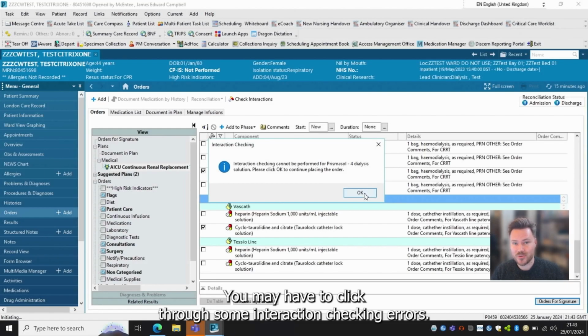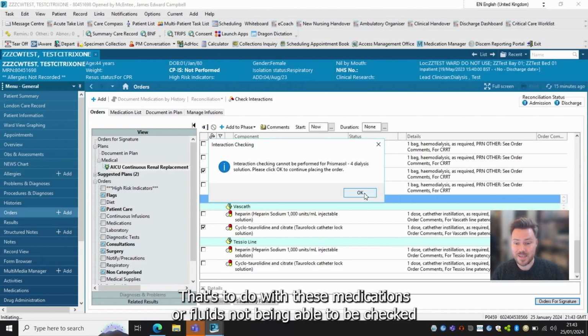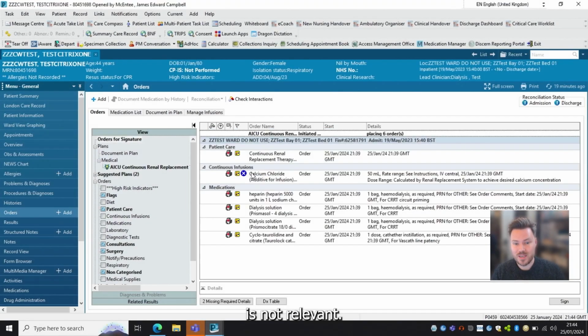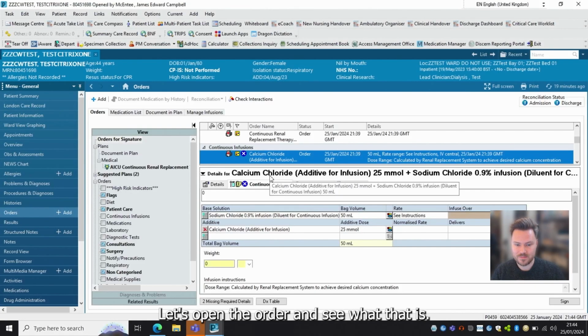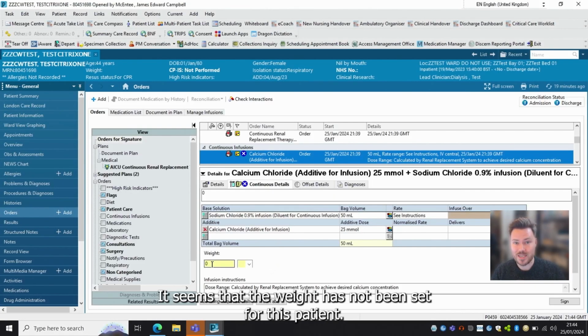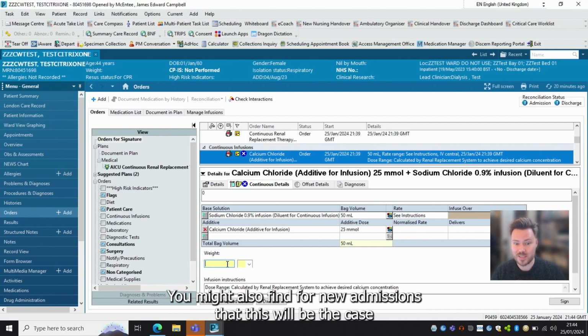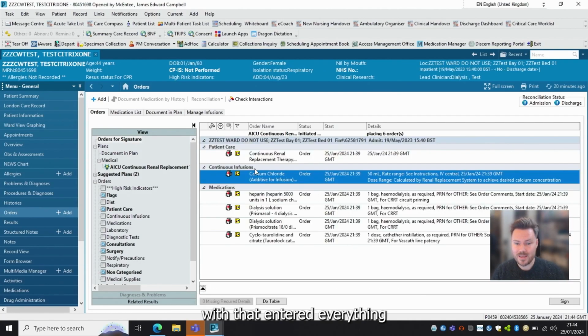You may have to click through some interaction checking errors. That's to do with these medications or fluids not being able to be checked against a drug allergy status, which in this case is not relevant. I can see that there's an issue with the calcium prescription, indicated by this blue and white cross. Let's open the order and see what that is. It seems that the weight has not been set for this patient. Often this will have been set, but for a test patient I'm going to need to enter this myself. You might also find for new admissions that this will be the case. With that entered, everything looks good, so we can go ahead and click Sign.